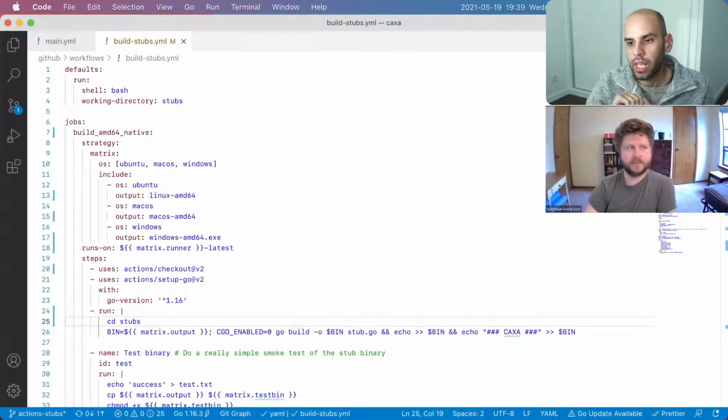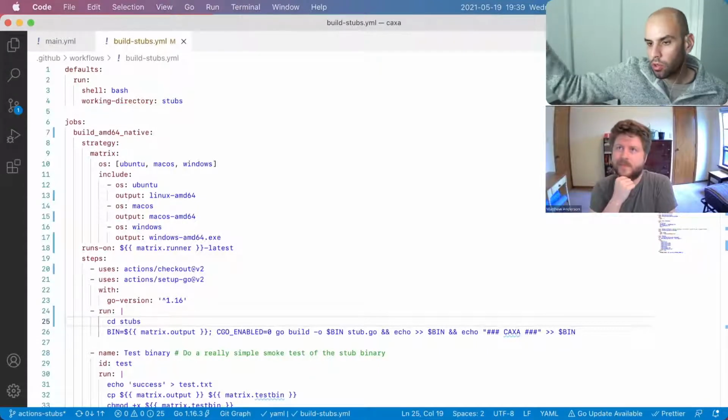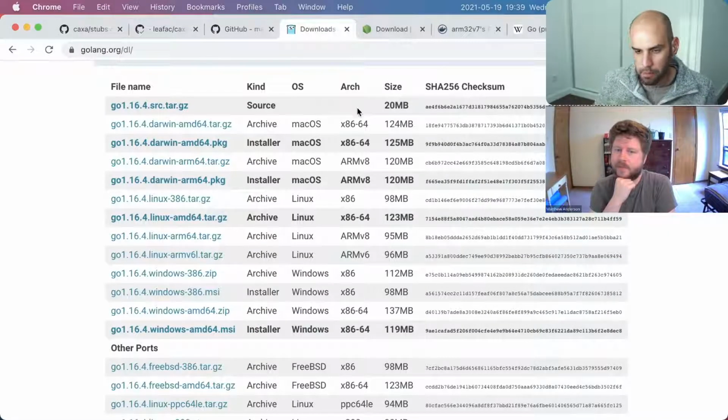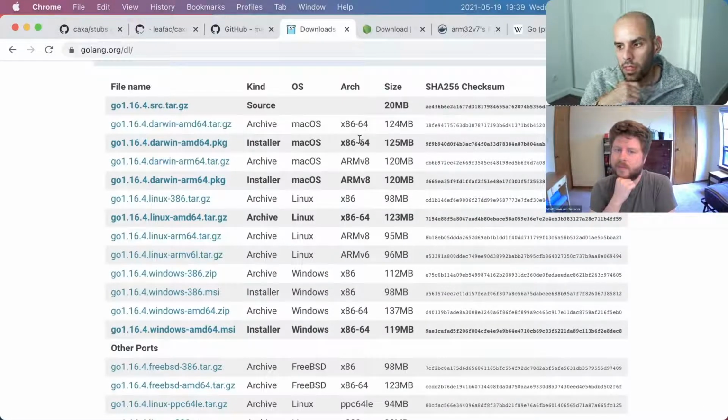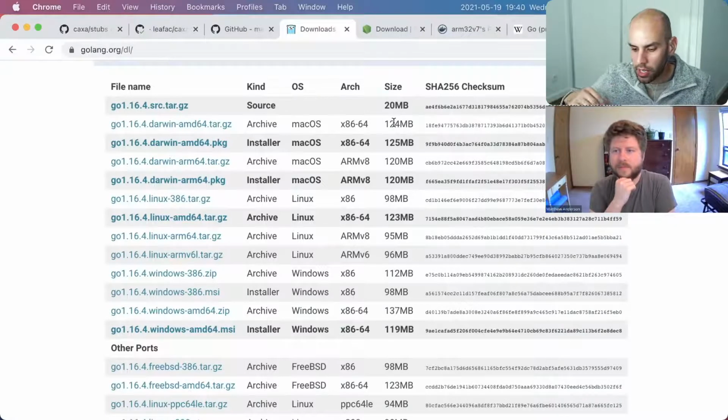What if, instead of shipping the stub, we ship Go, the compiler? When you install the caxa npm package, it doesn't download the stub from GitHub Actions or GitHub releases. It downloads Go from here, let's say. And it's a big download, but whatever. It's only used for development anyway. And then you compile the stub on the user's machine.